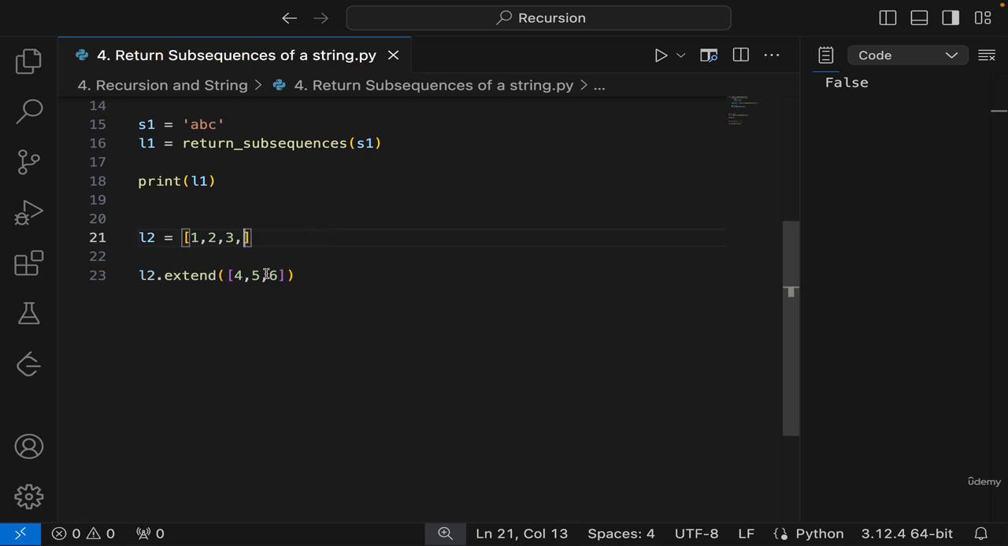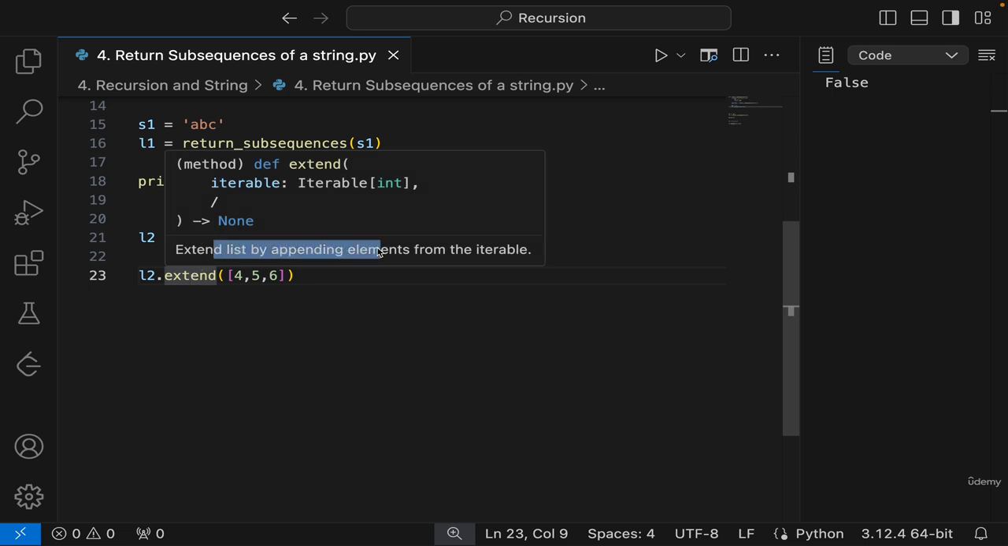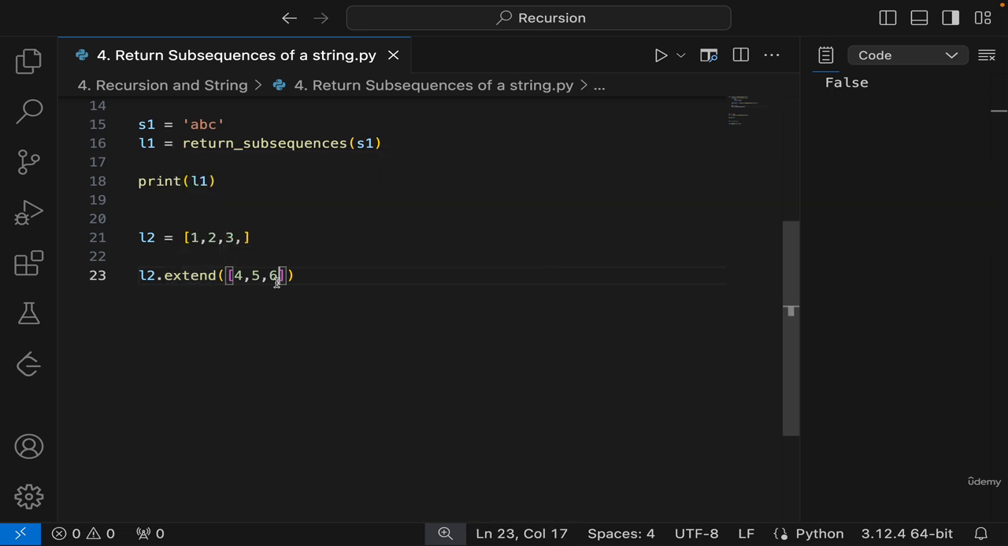We want every character added, and let me see if I can get the definition here. So extend list by appending elements from the iterable. If you're providing an iterable, and these are things we have already covered in the foundations of Python, in this particular course only. If you have a little less idea, we highly suggest going and seeing that once again, because these things are going to get used a lot going forward. Okay. So once I do this, your L2 is going to be 1, 2, 3, 4, 5, 6.